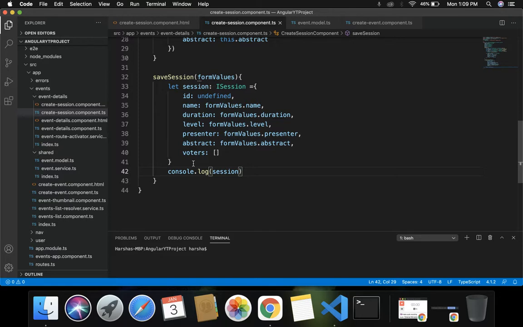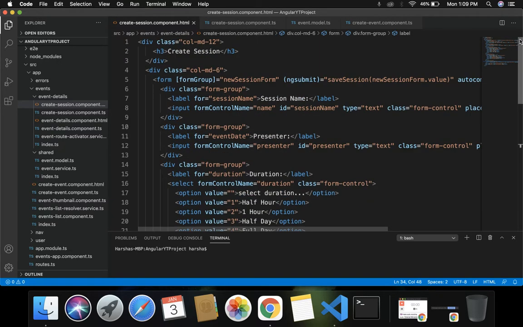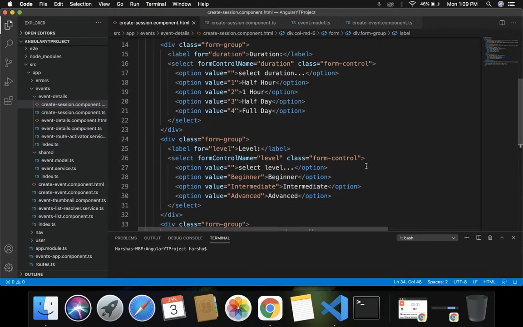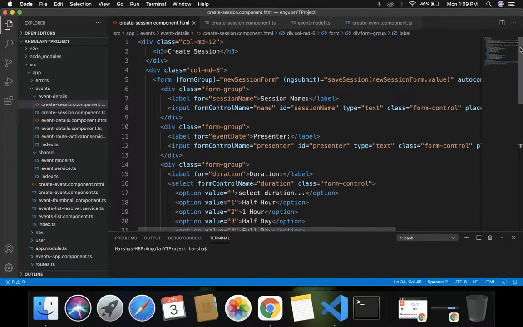So what else is pending now? If you observe in our create-session.component.html, we have bound this form group over here, and we have included form control names for each of these fields. And for each of these form fields, correspondingly, we are calling the saveSession method on click of this.